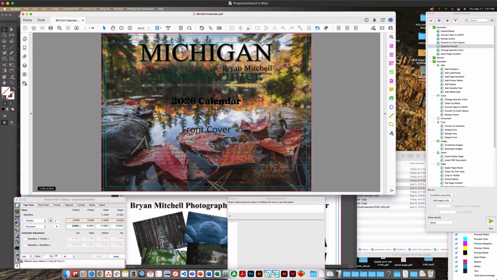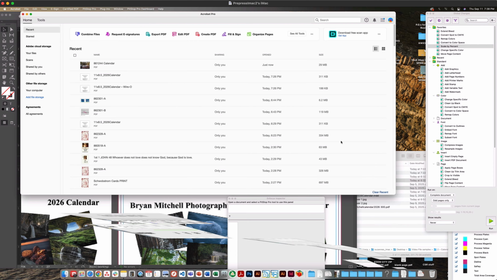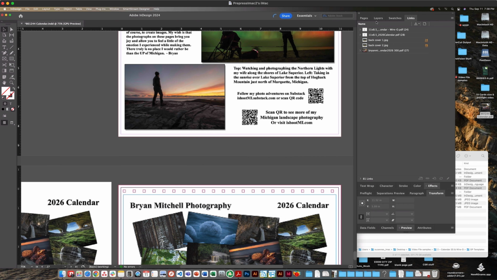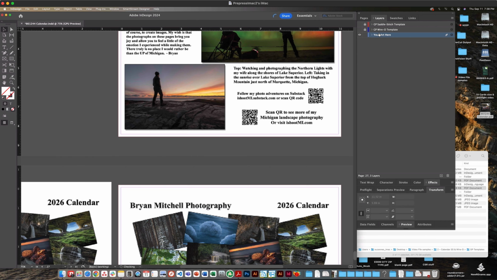Okay, and then we're going to open it. Now you can see I made a mistake. I left the template in here, and that's not good because the template will print. We cannot take out the template from the PDF. So it's very important that we go back into our InDesign file, click on that in our layers palette, and turn off our template.